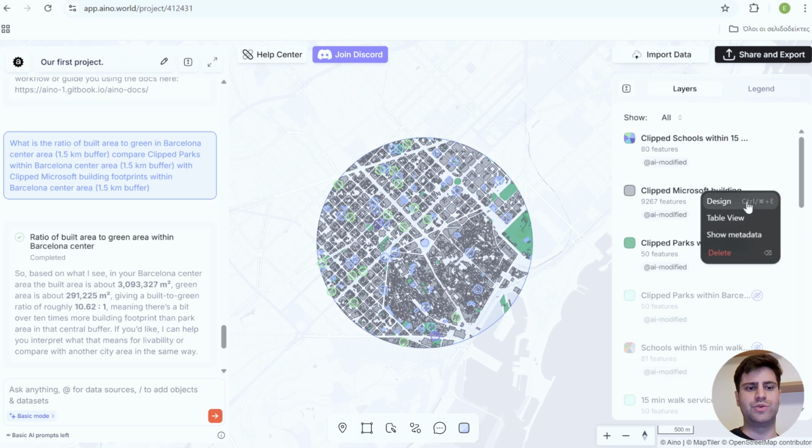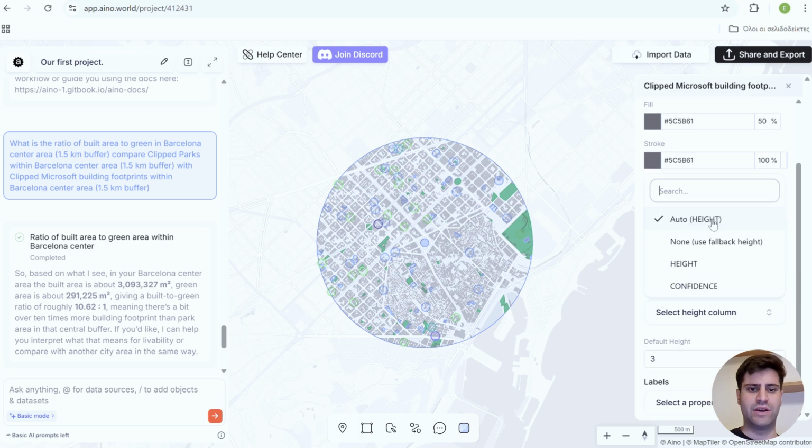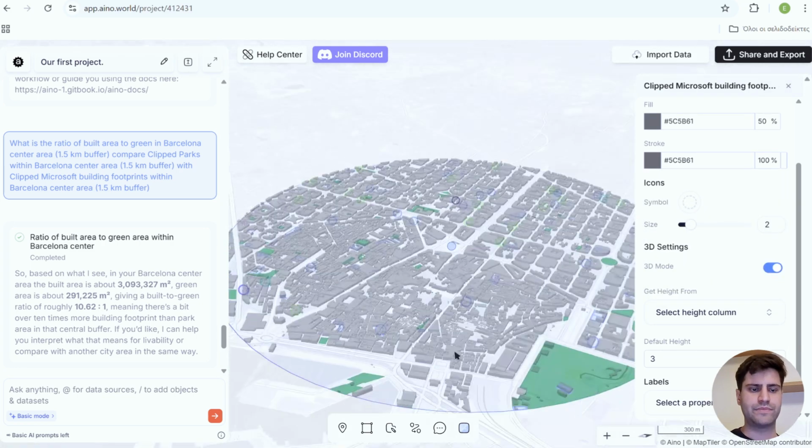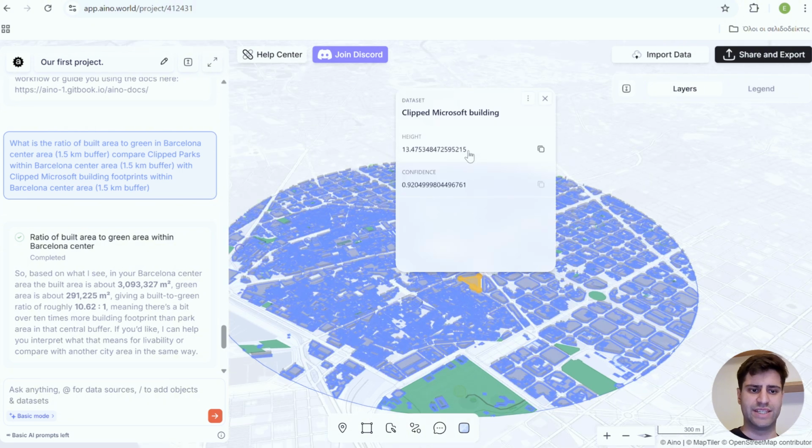Right now, we are in a 2D map viewer, but we can enable 3D on the buildings that belong to our layer. If we click on each building, we can see its height.